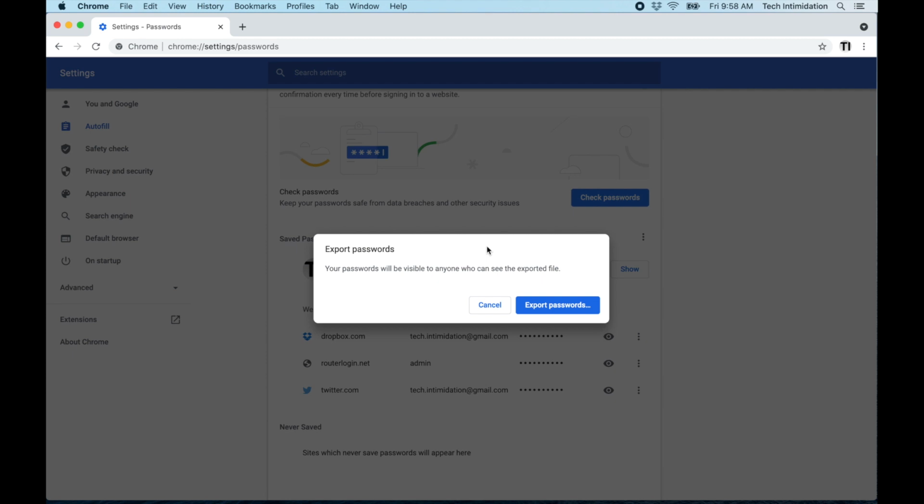and a box will pop up warning you that your passwords will be visible to anyone who can see this exported file. It is a good idea to delete this file once you're done with it and have re-imported these passwords into Google Chrome or some other place.